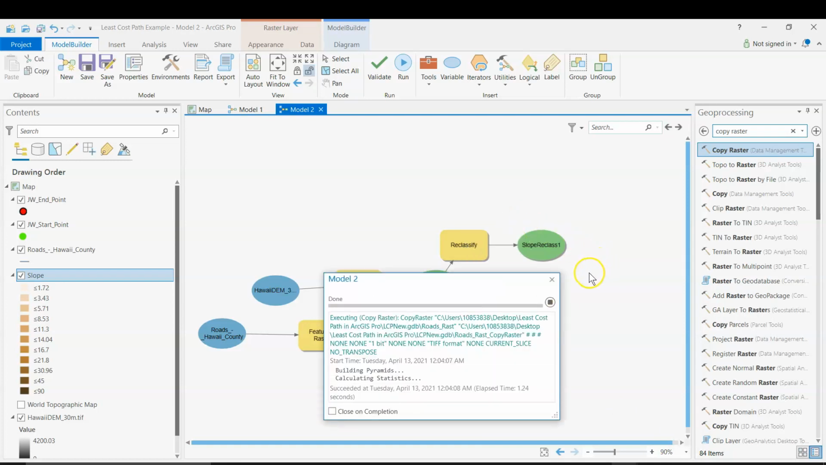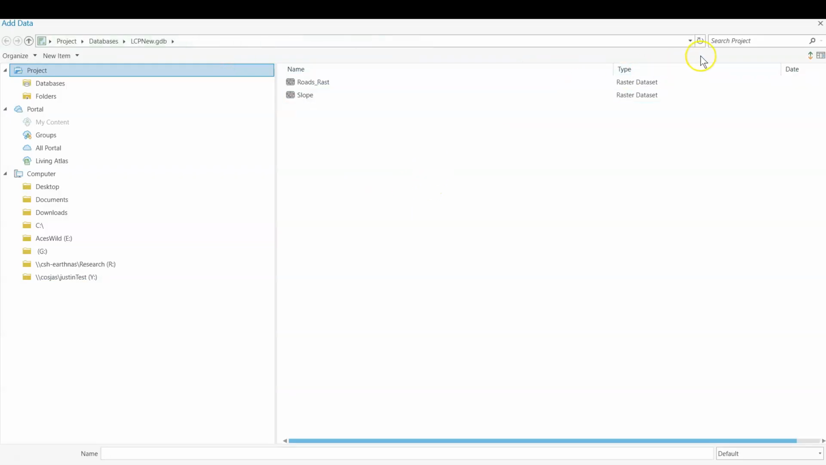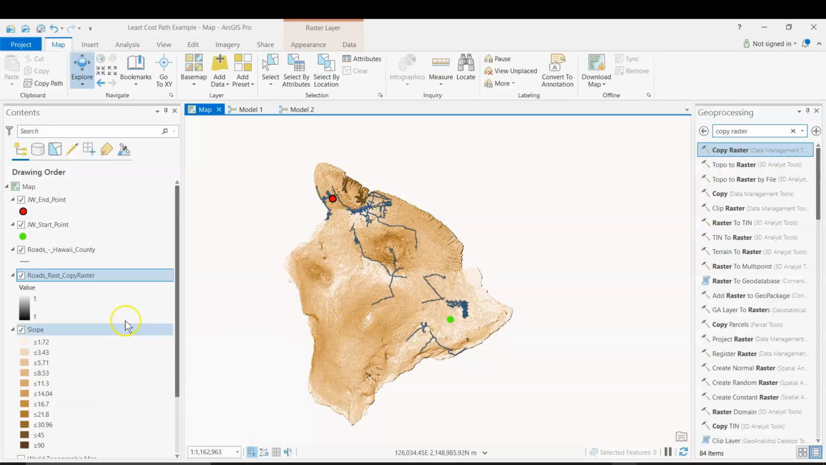So we're just creating a new raster. And let's just check right here what that came out as. Refresh this. Roads raster, copy to new raster. Yes, all the roads are valued at 1. It's just values of 1.